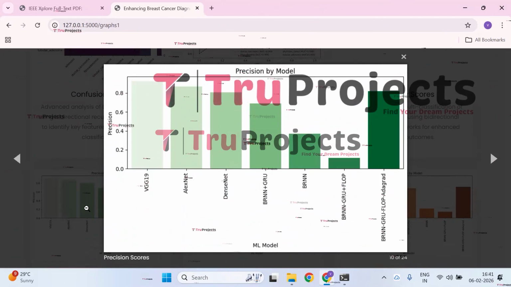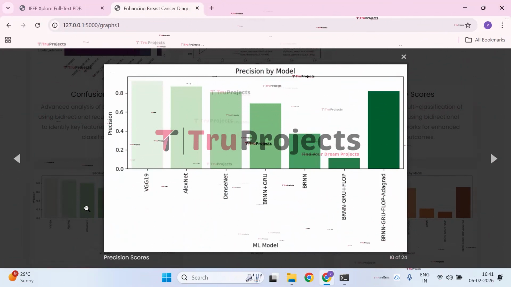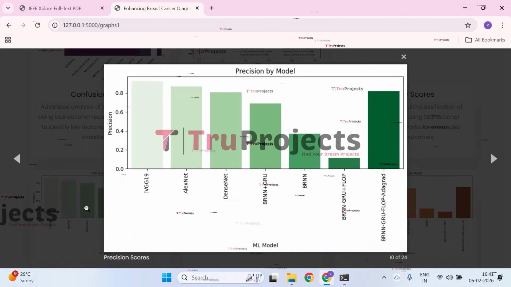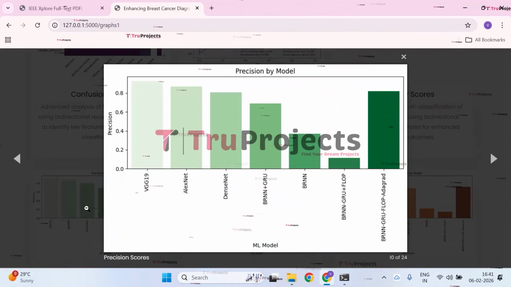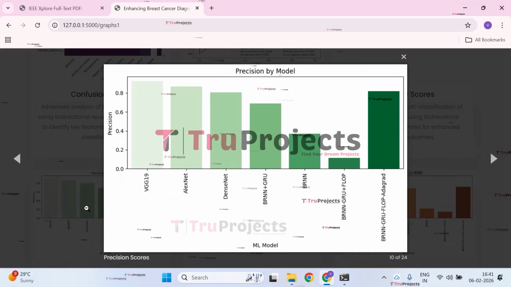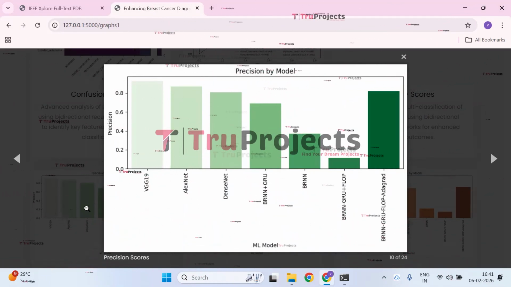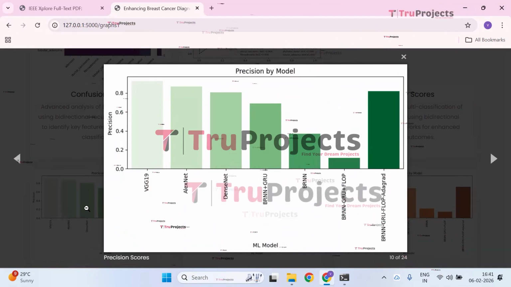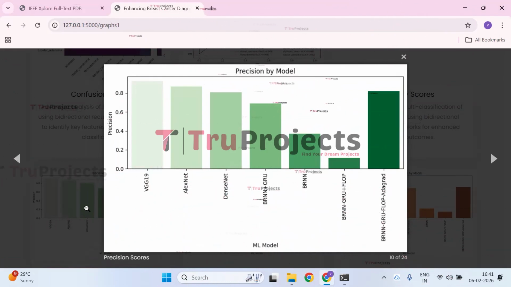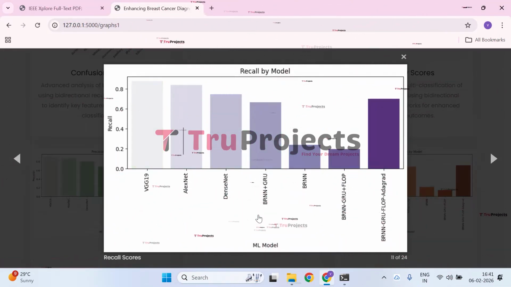The precision graph shows that VGG19 achieves the highest precision among baseline models, indicating fewer false positive predictions. The proposed BRNN-GRU FLOP AdaGrad model significantly improves precision compared to other BRNN variants, demonstrating better reliability in classification. Next, we have the recall by model graph.